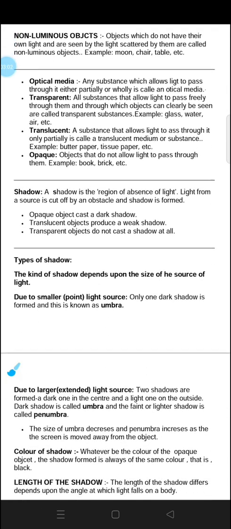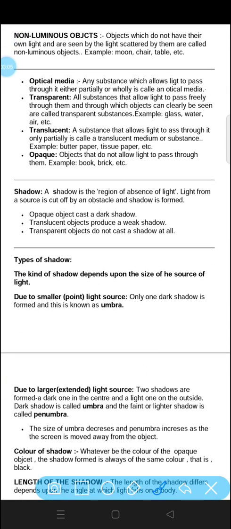Next is optical media. Any substance which allows light to pass through it, either partially or wholly, is called an optical medium. For example, transparent. All substances that allow light to pass freely through them are called transparent objects. For example, glass. If you have a glass window, you can see through the window whatever is happening inside the room, or from the room you can see whatever is happening outside. Water, air, etc. These all are transparent. It means if it is in front of us, we can see the other side of it.